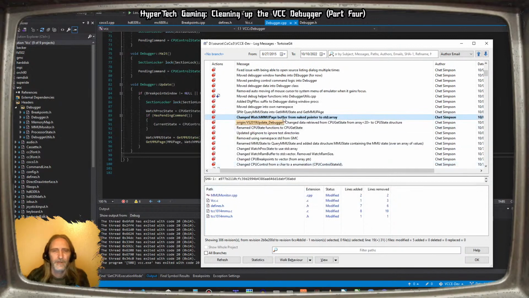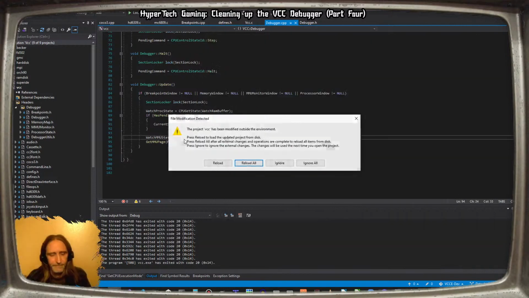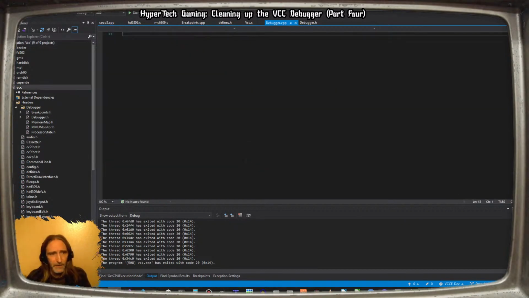All right, so we're gonna go all the way back to here. Change the watch image buffer from naked pointer to std array. So it should be working here, and we know that it was not working up here. So somewhere in between, it should be broken. Yeah, we got to reload all on that one.